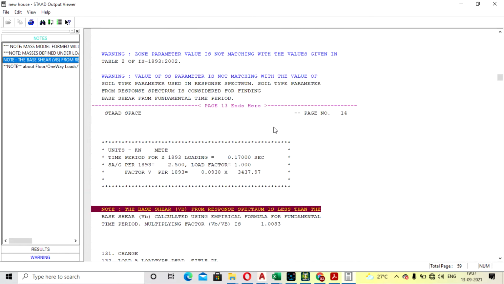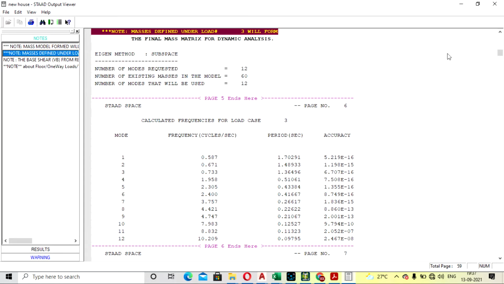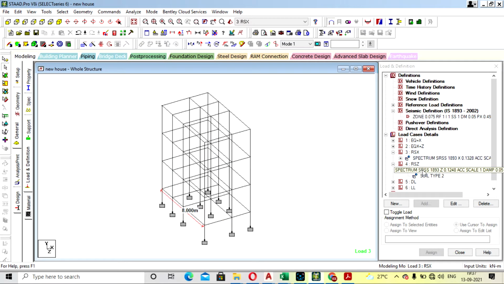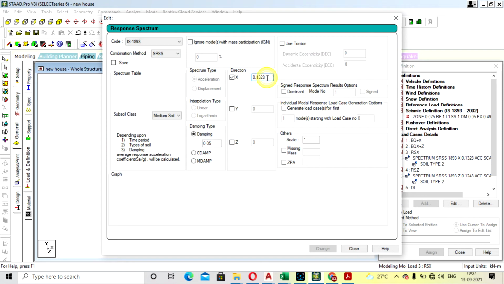So for Z it is coming base shear fundamental. Okay, there is something mistake in this value. So 0.016. Let's again go with the 0.016 value, that we had provided at the starting phase.